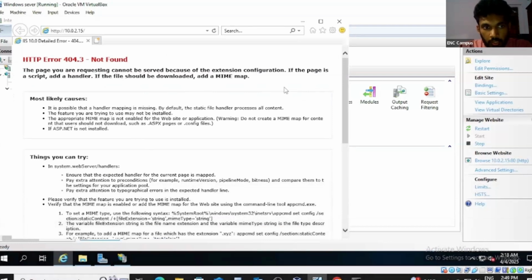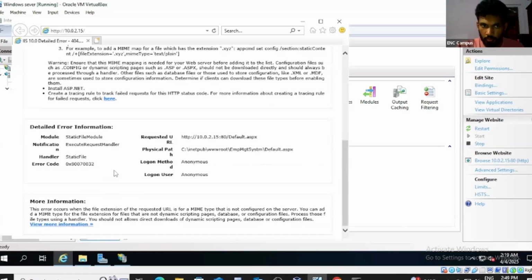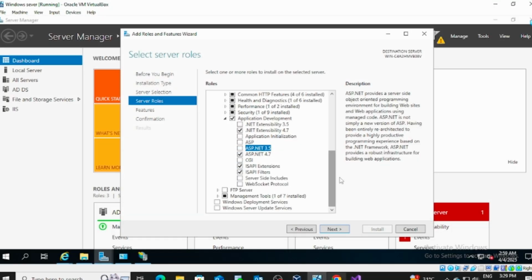It's saying the page you are requesting cannot be served because of extension configuration. If the page is a script, add a handler. If the file should be downloaded, add a MIME map. Most likely, ASP.NET is not installed in the server. So we need to install these things. When you get an error, read that error carefully, and then you can find the cause. I had to install these things: ASP.NET 4.7, IIS, IIS API extension, IIS API filters.